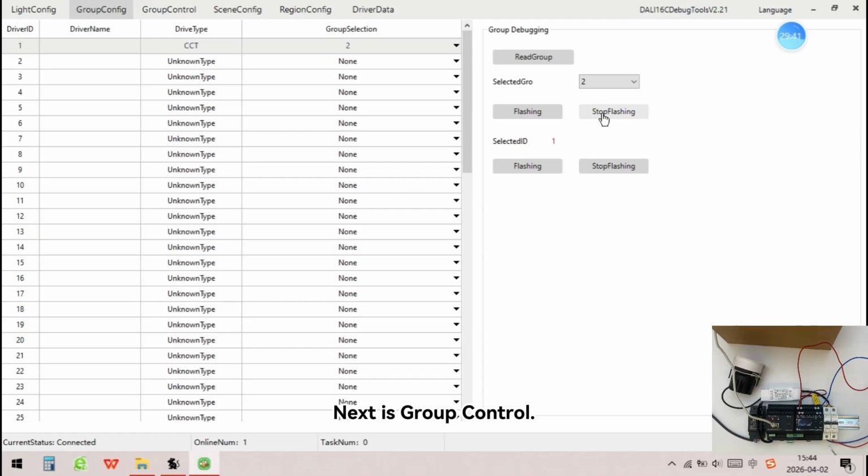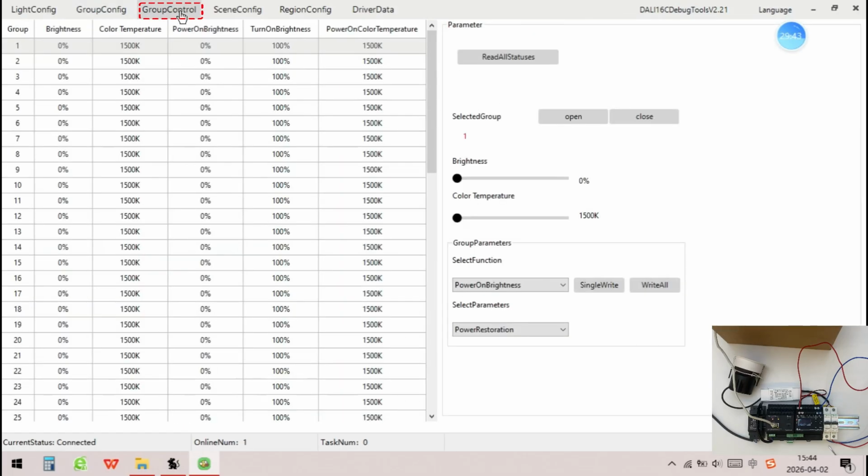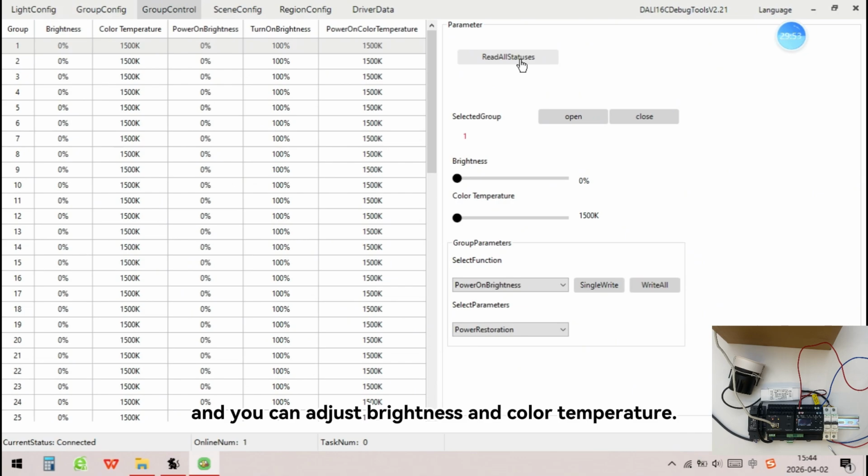Next is Group Control. Click Read All Status. Select Group 2, click On. And you can adjust brightness and color temperature. Click Off.